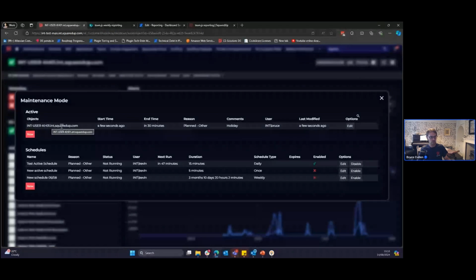You see exactly what has happened here in that the server has been put into maintenance mode a few seconds ago by me. Unsurprisingly, you can see the comments and the reason as well, which is great. I can also edit and cancel from here as well.